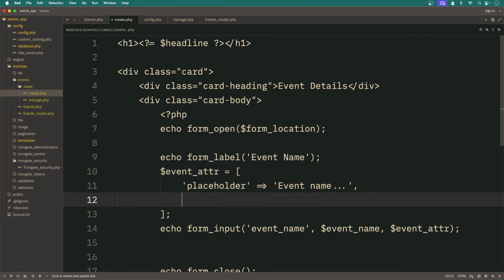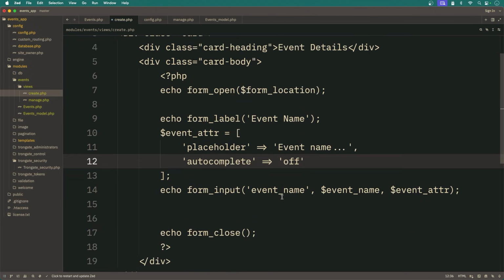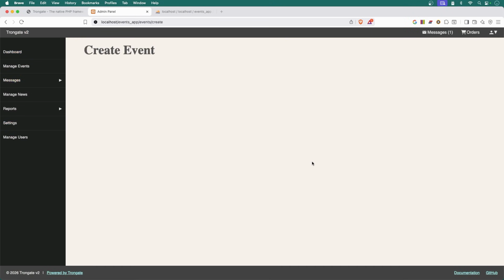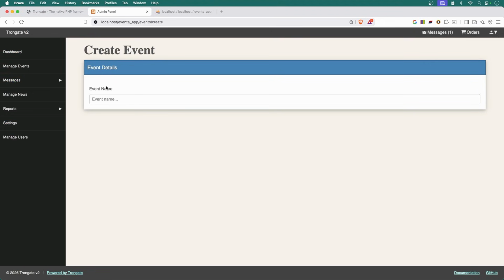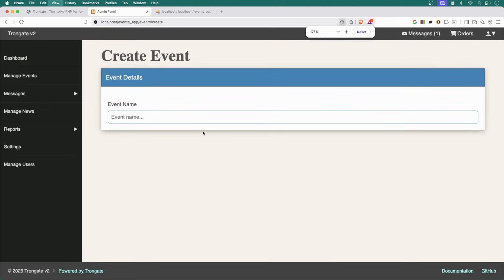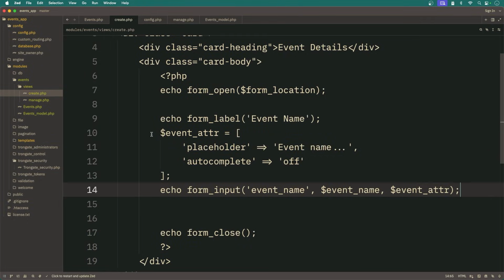And I'm also going to add autocomplete is assigned to off. Now, you don't need to do that, but it's just something I'm going to do for this video. Okay, now if we save and refresh, you can see we've got a nice card and we've got a form field with a placeholder. And everything is kind of cool.